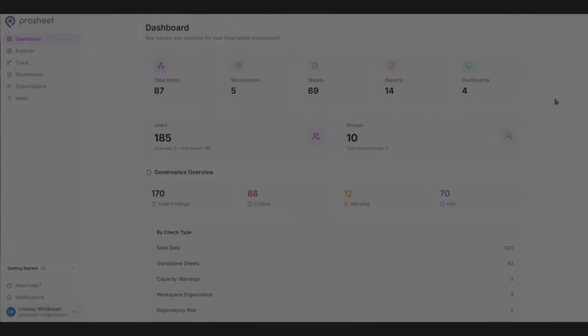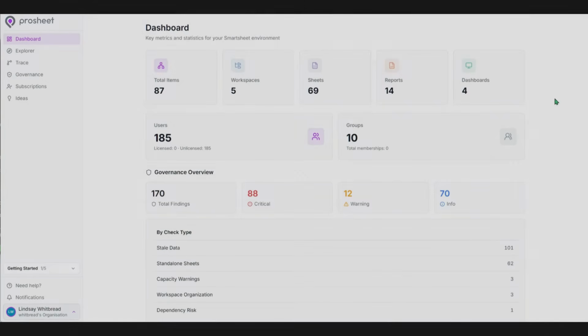So what you're looking at here is the dashboard. Prosheet uses the API that Smartsheet has available to learn as much information as it can without actually storing your confidential data, your sheet data, your attachments, etc. So it works out how your Smartsheet is structured, what the columns are, how different sheets are linked.